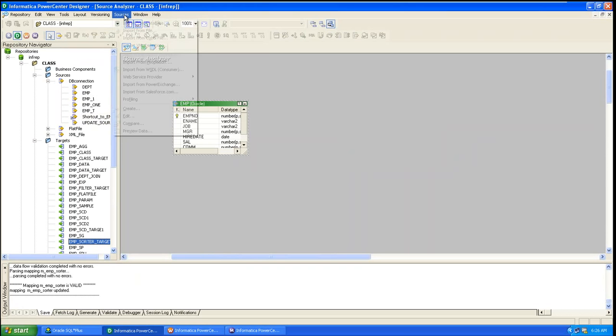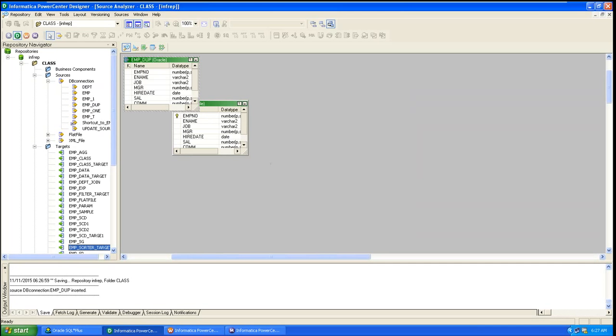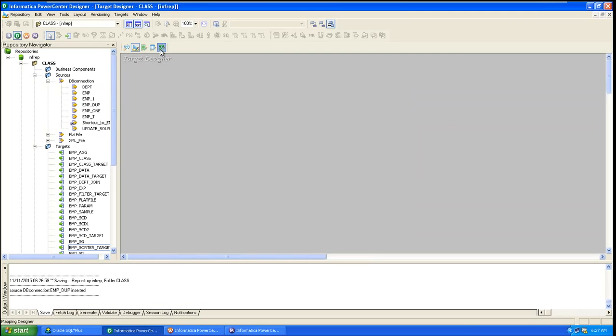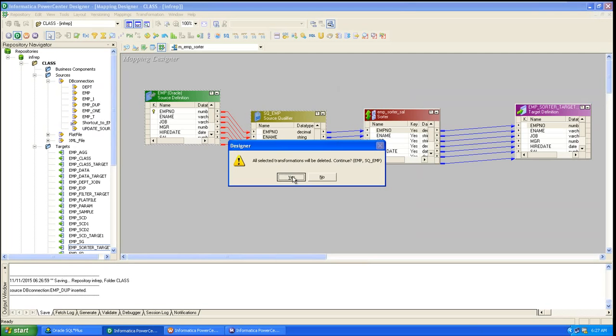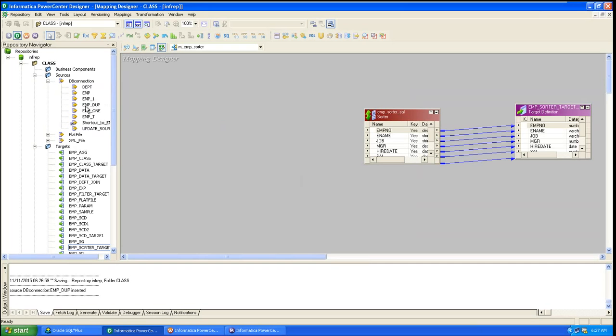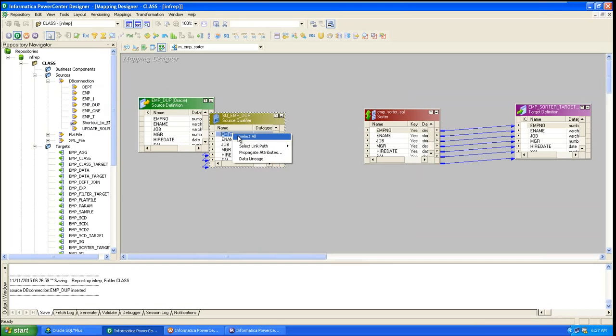So we need to import from database. We are importing, selecting that particular thing. Now Control S. Target same, and then we need that source, right? What I will do is remove these two, source and source qualifier, both we need to remove, and then I am pulling emp_duplicate.